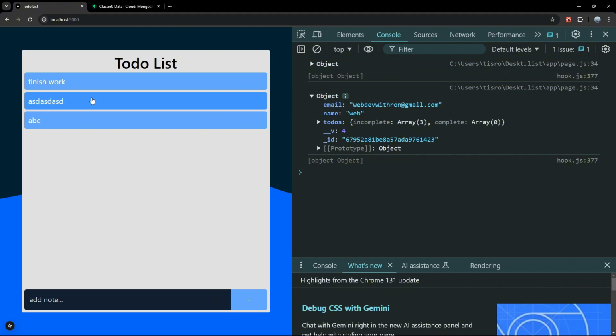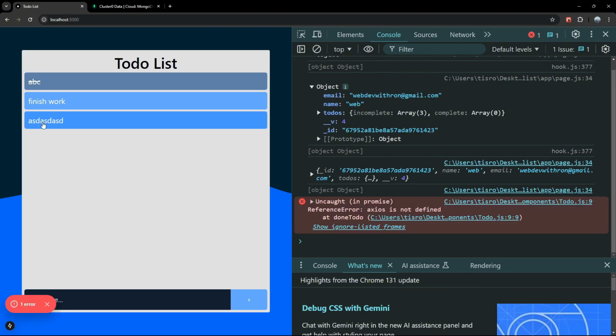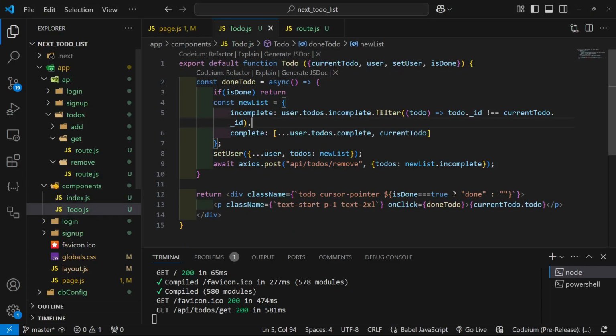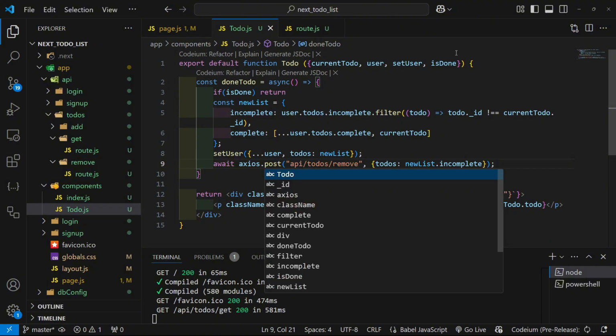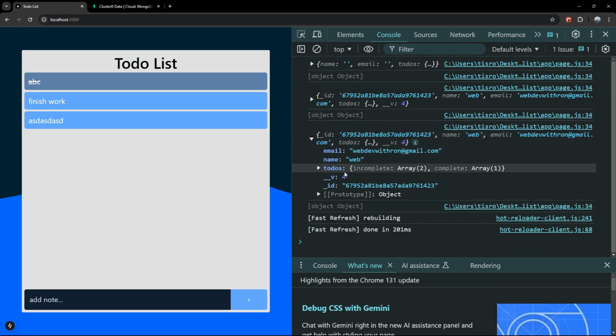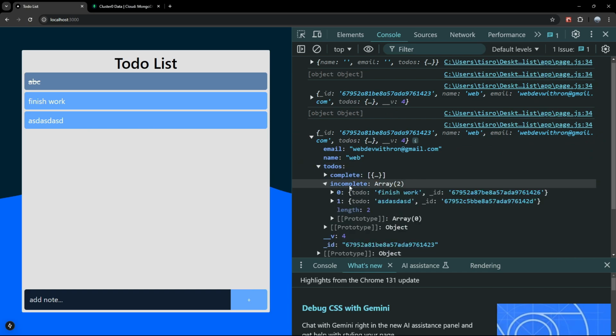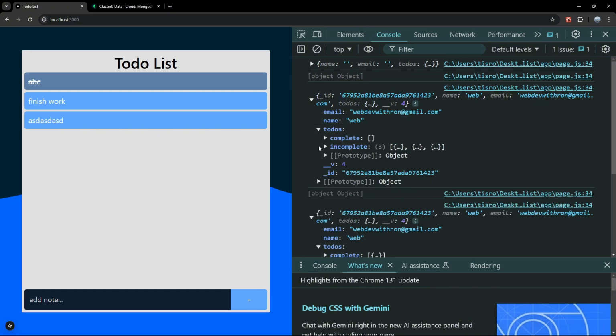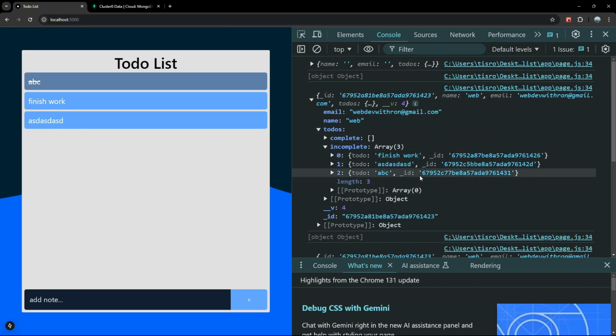But currently we have our finished work and then this gibberish and ABC. If we press on ABC, axios not defined. So of course, very simple error to fix. Let's find axios right over here. Let's import it and do this again. So ABC. And if we take a look here, we can actually see that we only have 2 todos in our incomplete, but at the very start we had 3, so that means that it actually did remove it from the database.